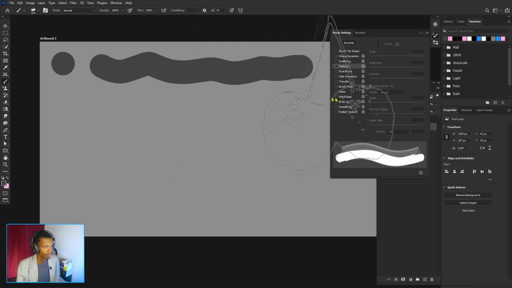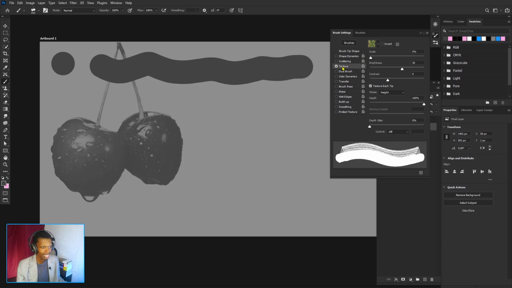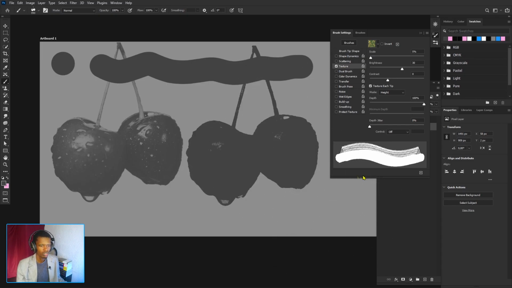So again, where are we? We're here, texture, yes. So I'm gonna click maybe here like this, right? You see how it looks? And then I'm gonna click the texture, right? And I'm gonna click here. See the difference? So you're only just playing with the texture of the brush. You see what I'm trying to say?